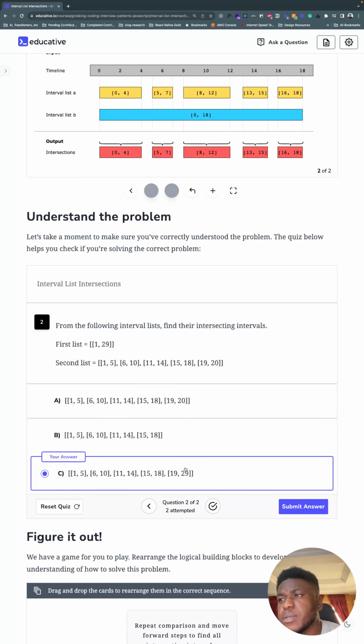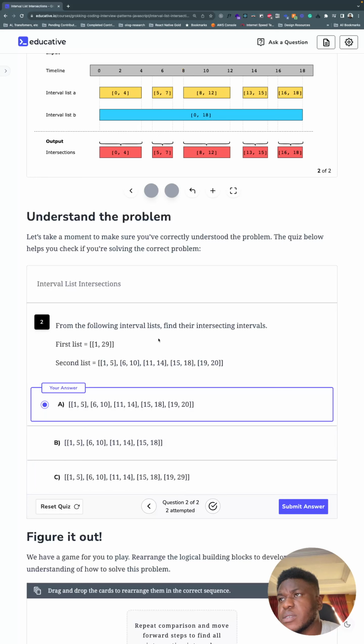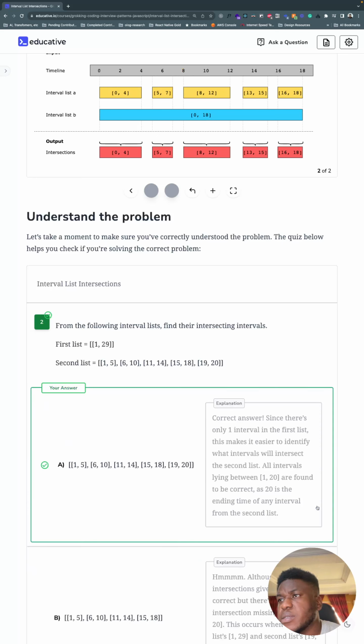This is weird. Shouldn't end in 29. Should end in 20. That's 20, not 29. It's a close one.